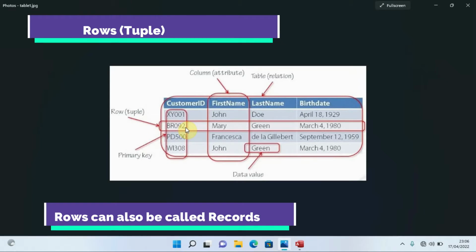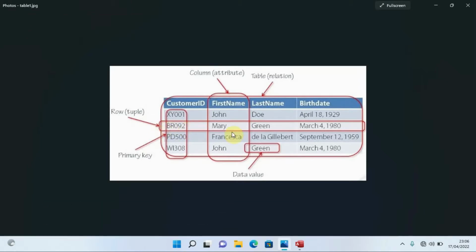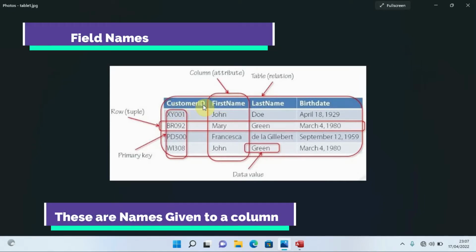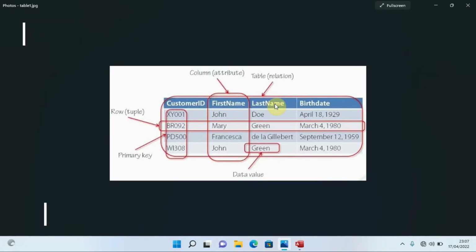When you fill in data into your table, it appears as records. So another name for records is rows or tuples. One piece of data can be called the data value. Then we have the field names up here. These are the headings you're seeing in each column. We have the customer ID, the first name, the last name, and the birth date. Then at the beginning here, we have a field for the primary key.